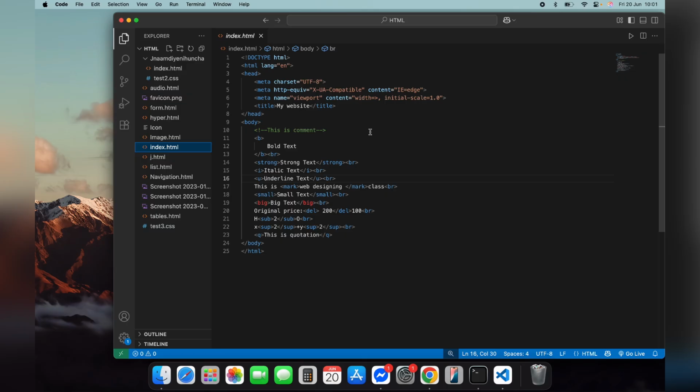Now the next step is to add some CSS. In the CSS file, let's add a quick style. Now save both files and open index.html in your browser. If you have Live Server installed, just right click and hit open with Live Server, which is generally on the bottom right corner.